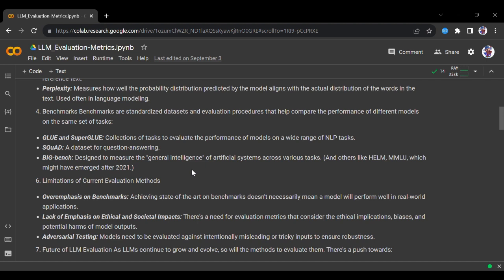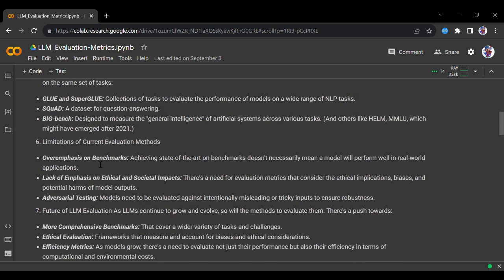Now obviously the BIG-bench, which measures the general intelligence of artificial intelligence, and other tasks like HELM and MMLU, which we will look at the very end, emerged after 2021. Obviously, you can't do that here, but you can actually look at these two and do things accordingly. Now, what are the limitations of current evaluation methods?